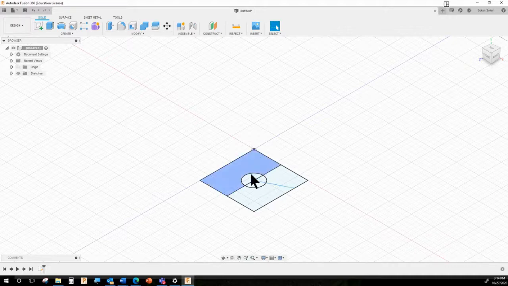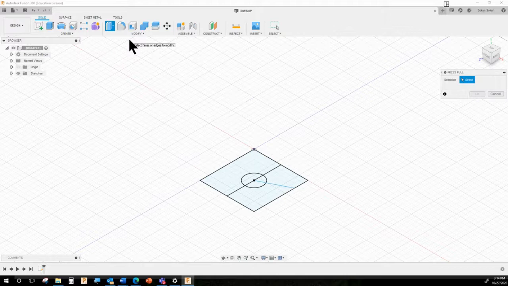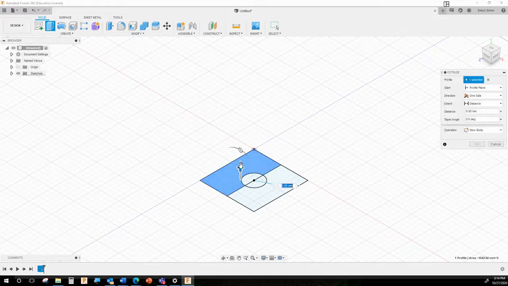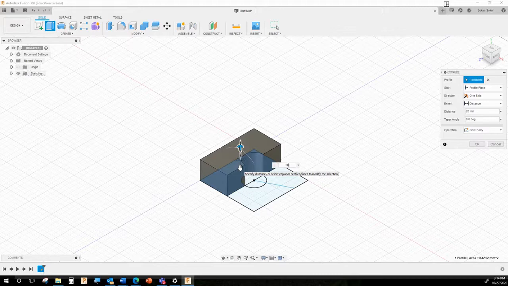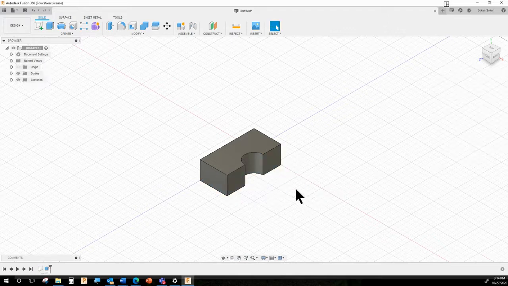So now what I want to do is I want to modify and push-pull to pull up some of these things. So I want to take this guy first. Okay, so it's waiting for me to select, and I'm going to pull this guy up 20 millimeters. You don't even need to start the arrow, just type in 20. Okay, and then go ahead and click OK.